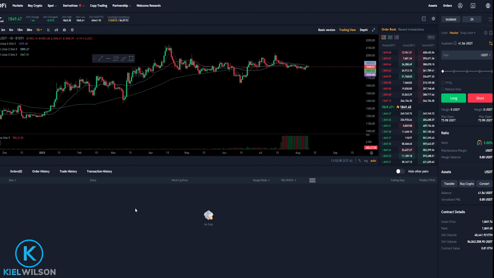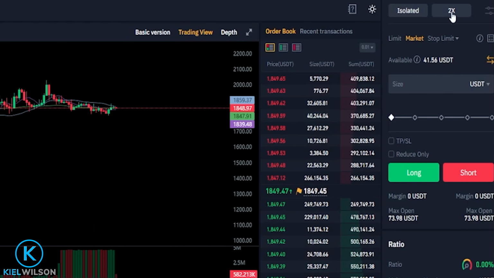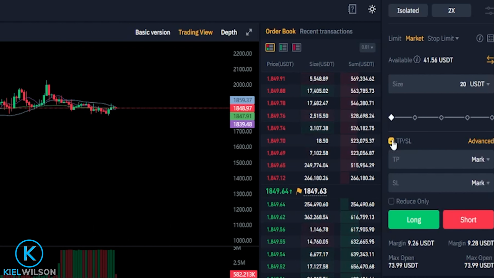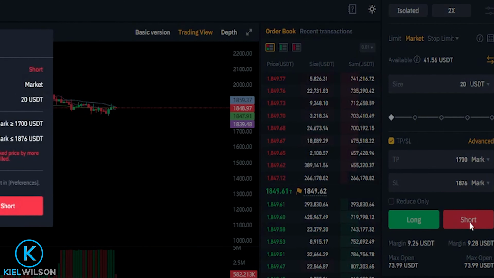So for a short position, we come up to the order panel, select our leverage, click on market, enter the position size, so I'll do 20 tether. I'll go ahead and add a take profit and stop loss by clicking here. And this time, let's just imagine that I'm targeting 1,700 as my take profit. And maybe I want my stop loss at 1,876. Now that I have this up the way that I want it, I'd click on open short to bet on the price to go down.